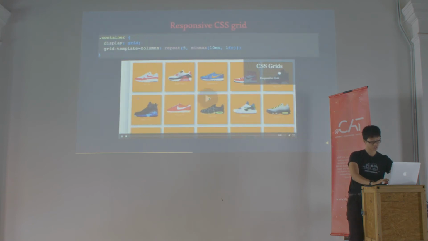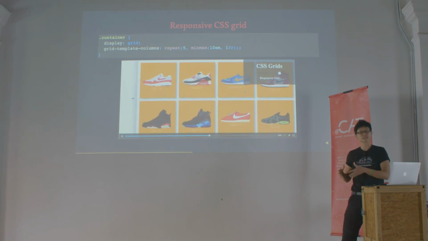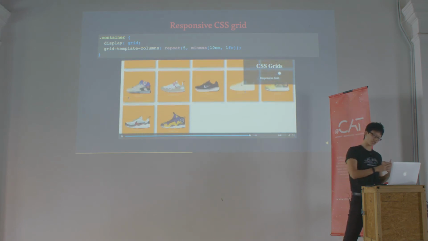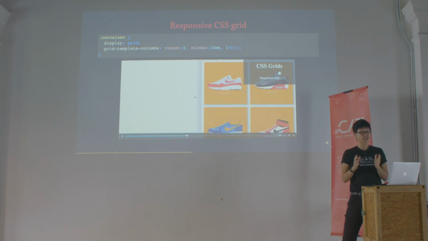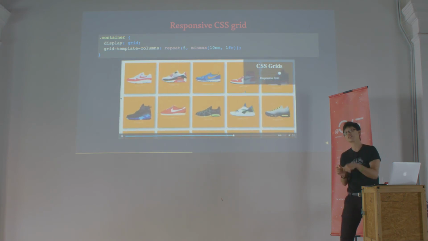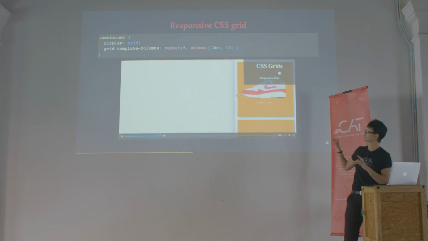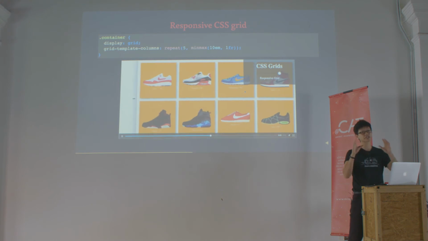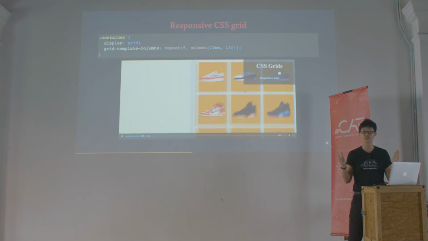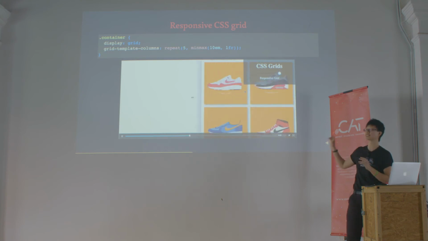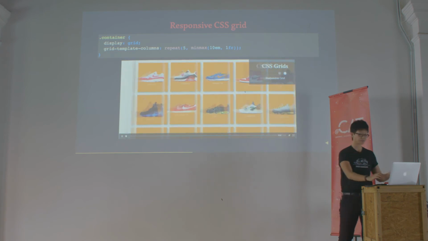Now, this is something that we've never been able to do before with the minmax function. So the minmax function lets me tell the browser that I want to cap the shrink at 10 ems. But if there's enough available space, grow all of my columns equally. So because of this cap, once there isn't enough space to fit 5 columns, the number of columns will actually decrease until everything fits. And I didn't need to write a single media query to get this behavior.